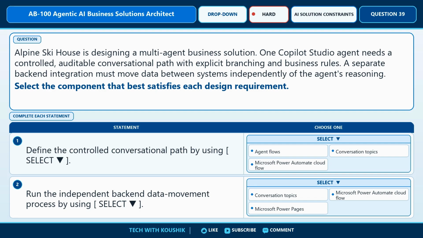Statement 1. Identify the clue. Define the controlled conversational path by using the blank. The candidates are agent flows, conversation topics, or Microsoft Power Automate cloud flow. Statement 2. Identify the clue. Run the independent backend data movement process by using the blank. The candidates are conversation topics, Microsoft Power Automate cloud flow, or Microsoft Power Pages.